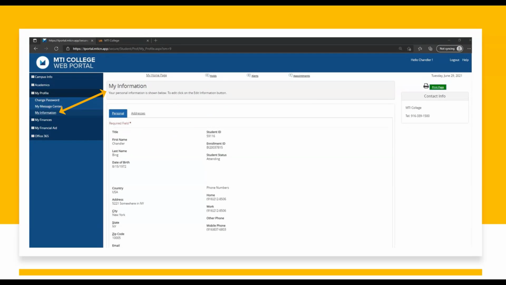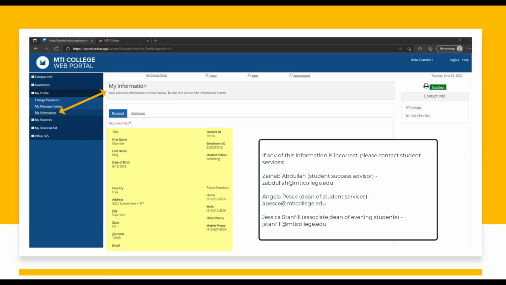My information. So under this tab, you want to make sure that the information that's in the portal is accurate. So your name, date of birth, student ID, phone number. If any of that information is incorrect, please contact Student Services. So myself, Angela Pesci, or Jessica Stanfield, and we'll make sure to have that information updated for you.